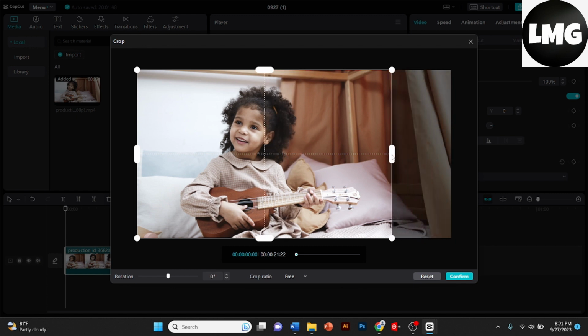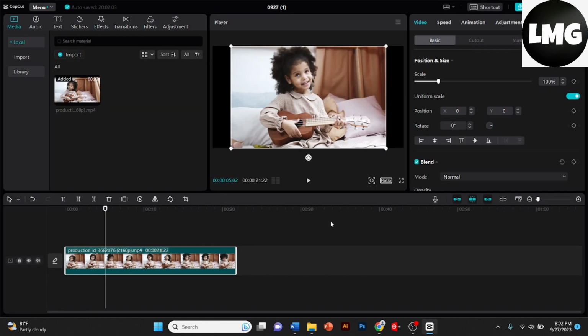After making your crop adjustment, it's a good idea to preview your video to ensure it looks the way you want it. Once you're satisfied with the cropping, click apply to confirm the changes. To save or export your cropped video, click on export and select your preferred export settings. Then hit export to save your edited video.